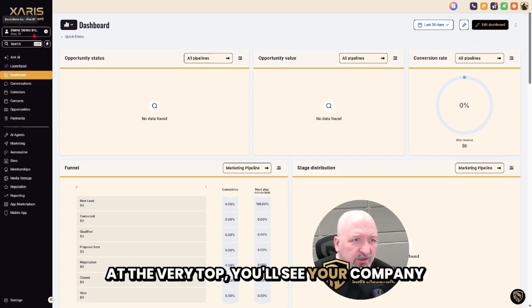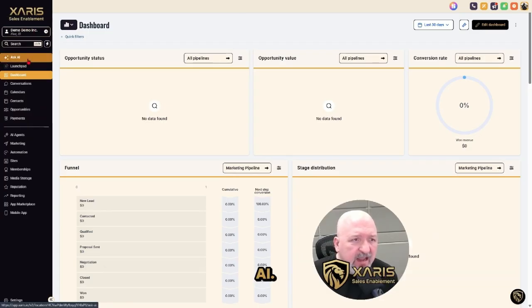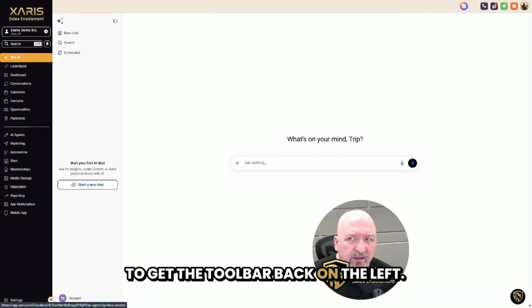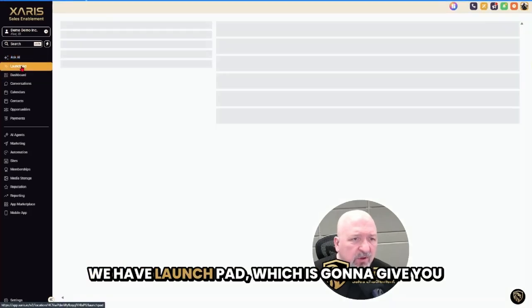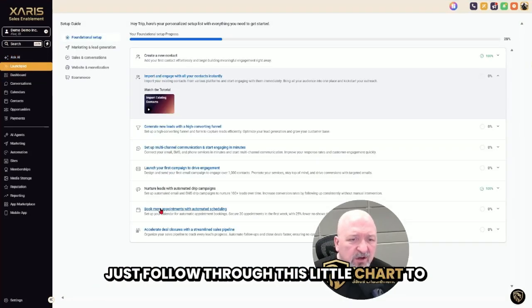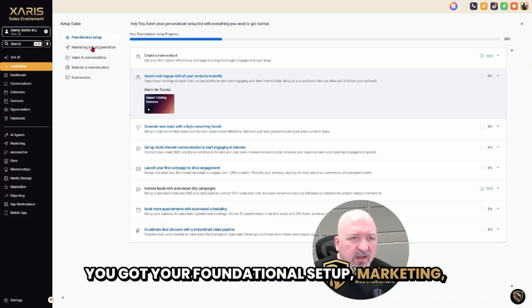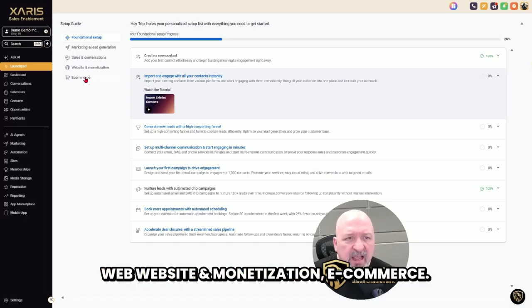At the very top, you'll see your company name. All right. You've got a search bar and you've got Ask AI. That was the place we just were, right? To get the toolbar back on the left, you'll click on this little double caret and you go to Ask AI. We have Launchpad, which is going to give you a bunch of things you want to do. Just follow through this little chart to get yourself up and going, right? You got your foundational setup, marketing and lead generation, sales and conversations, website and monetization, e-commerce.